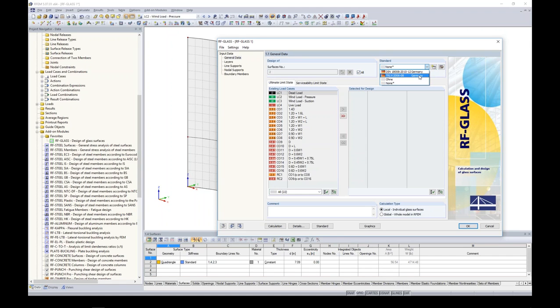Now the other couple things to note here is that we do have the German annex for the standard to go ahead and do glass design. For us, we're going to be doing just an analysis, so we will be choosing no standard. And there's a little bit of a translation issue right now, but don't worry, that will be fixed soon. This is none in German.